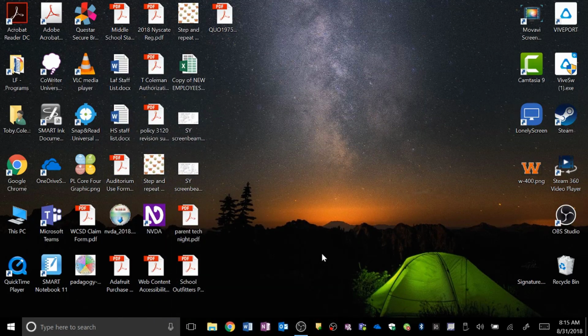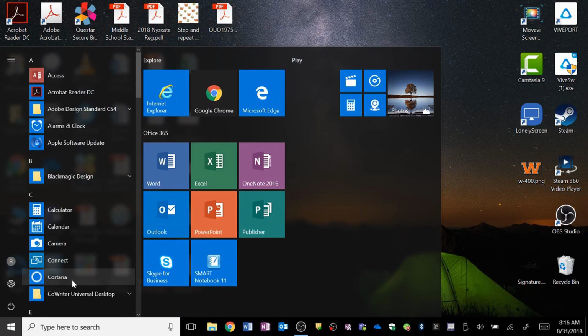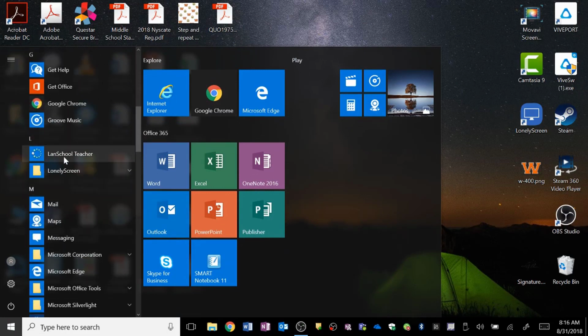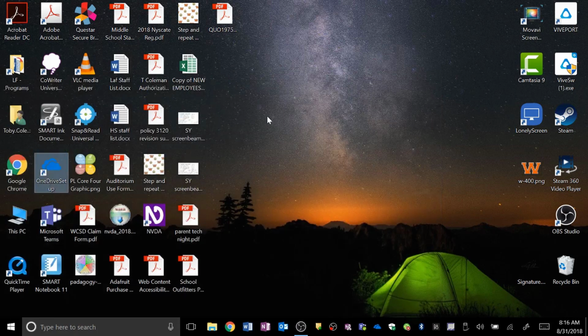On to LanSchool. For the first time, you may have to set it up, but then it will be there working as it has in the past. If you do not see LanSchool down here on your taskbar, and LanSchool is the green circle of bubbles, we're going to go to the Windows home screen, scroll down to L, click on LanSchool, and double click that. If LanSchool appears down here at the bottom, great.